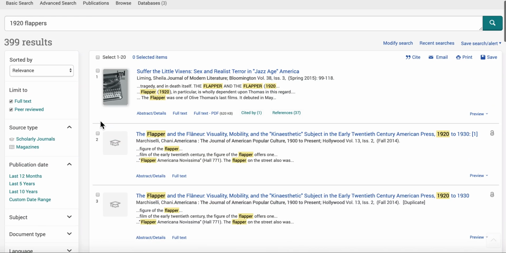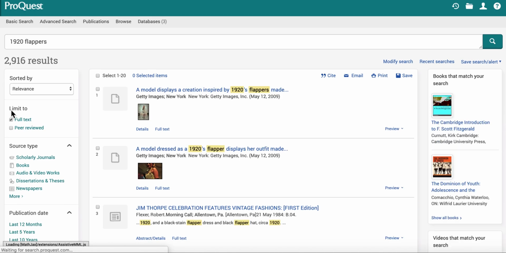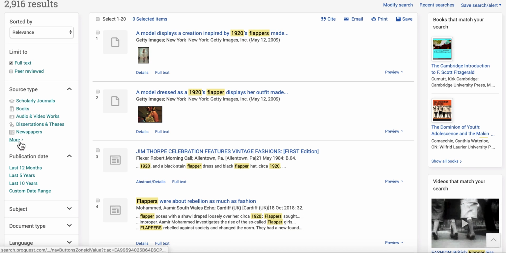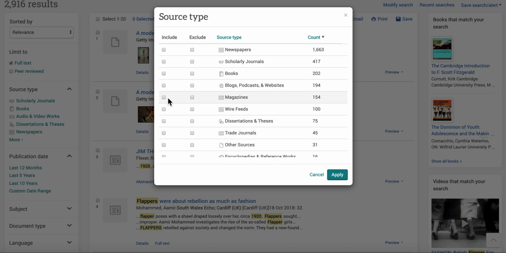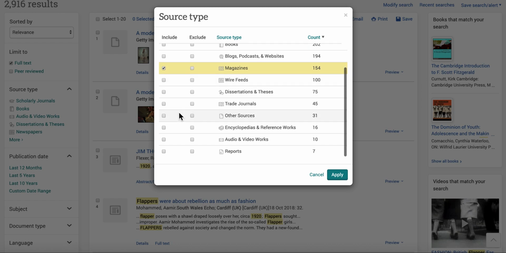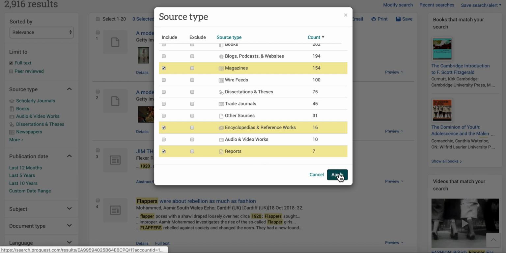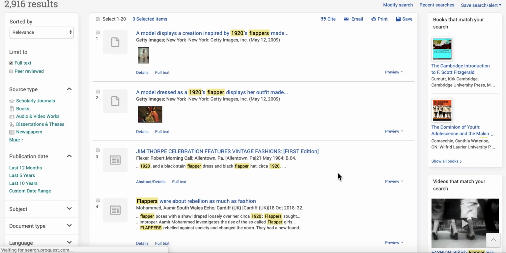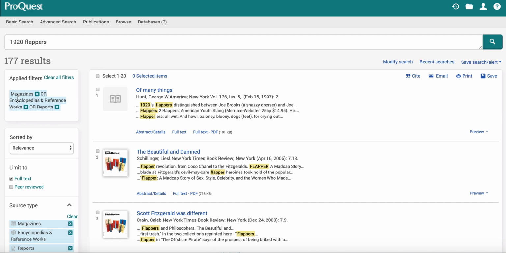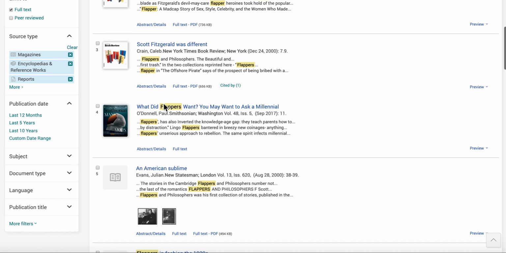And if I don't want the peer-reviewed journals, I can uncheck that, and then it gives me a whole bunch of source types here. So if I want to just look at, let's say, magazines, encyclopedia works, and reports, I can check those. And again, it'll take my full results and filter them down. All my filters show up right here. And again, I can scroll through these.